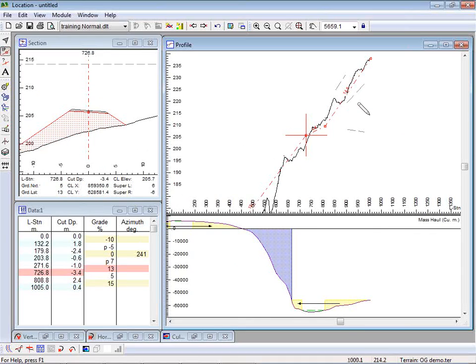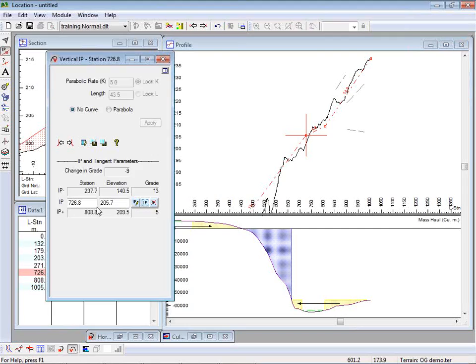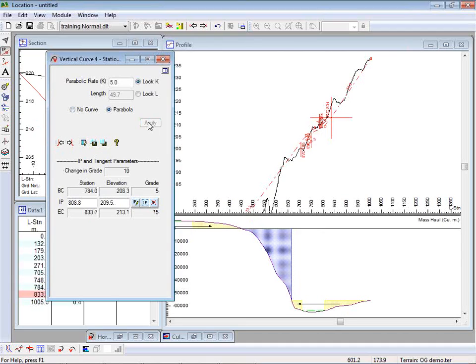Again, we could put vertical curves there if we wanted to. The grade break is quite large, 7 to 13. Well, that's a curve. 13 to 5 to 15. So there's big grade breaks in there. We probably should put some curves in. So I'll do that. And next curve, get default, apply. Good. Okay.